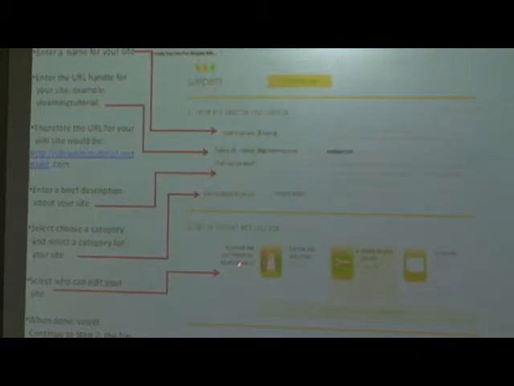Next step, you're going to select a category. The category that you choose, once you click in this area, you're going to choose education. So the category is education. The next step, who can edit your site? This is already pre-chosen. We use the second choice that is here, the second option, because this option allows persons who join your site to edit your site, and that's what we really want.